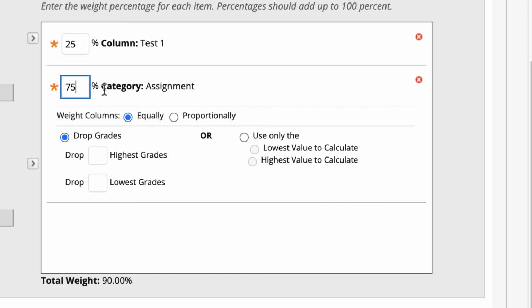Note that if you add categories, you will be asked if you want to weight the columns in that category equally or proportionally. If all the columns in the category are worth the same number of points, choose Equally. If they are different, select Proportionally. You can also choose to drop a certain number of lowest or highest grades, or to use only the lowest or highest value to calculate.